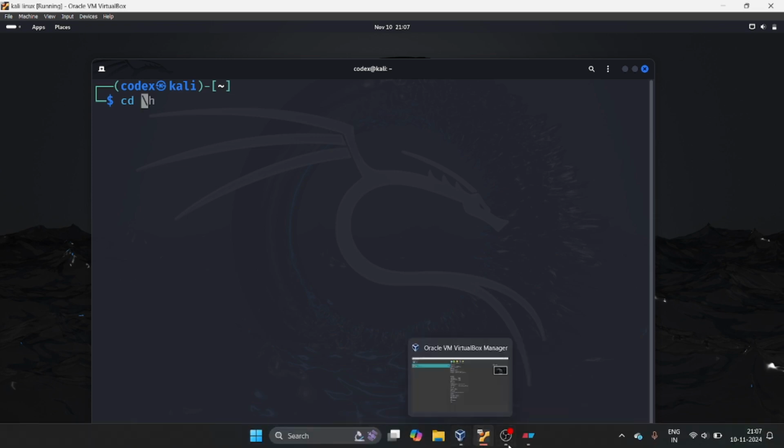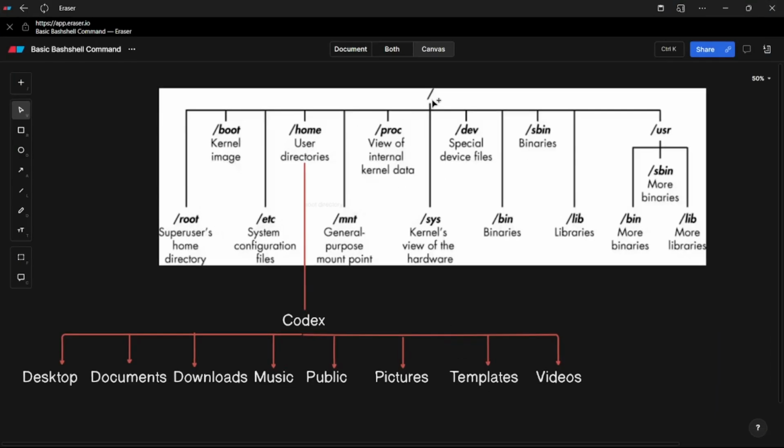And if you look at the Linux virtual file directory, it looks something like this. At the top, we have root. Although I have already made a video on the Linux file directory, to help you understand the cd command, I'll show you using this. Under the root directory, we have various subdirectories, which are boot, etc, home. Under home directory, we have our user directory, which is codecs. In my case, under codecs, there are various folders: desktop, documents, downloads, music, videos, public, pictures, and templates.